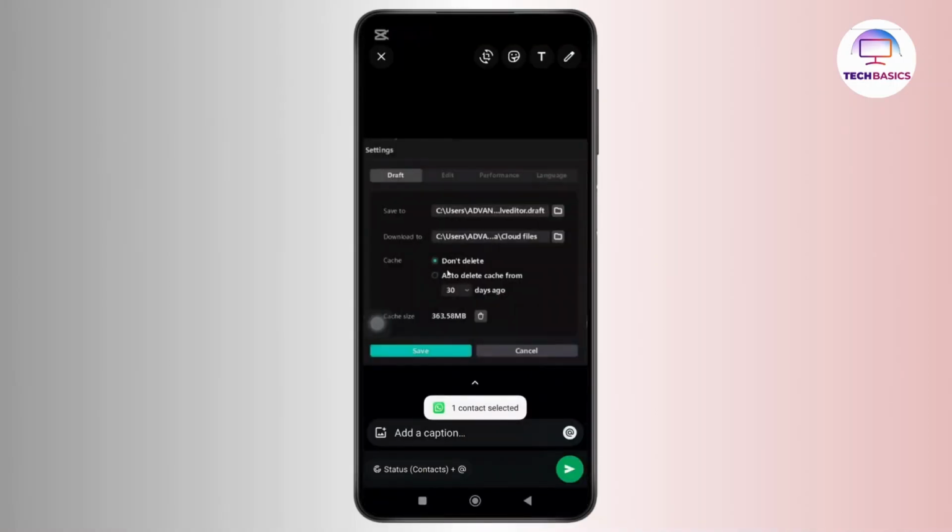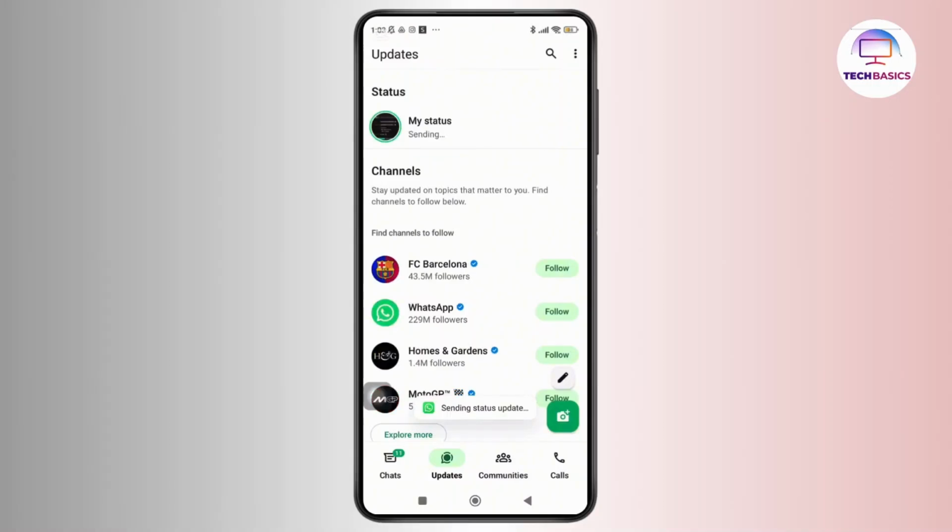And once you have added your captions and tags, simply tap on send to and choose the contacts or groups you want to share your story with, and that's it. That's how you can tag someone on WhatsApp status.